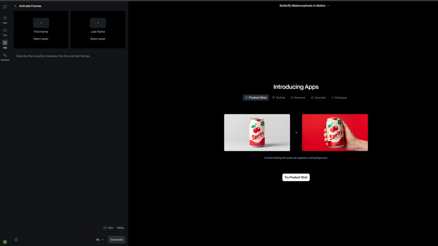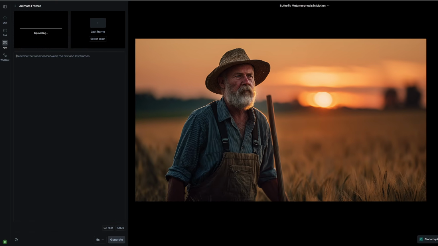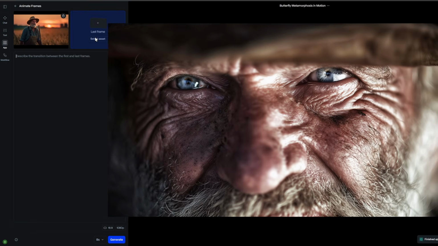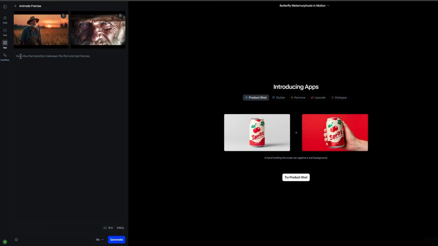Now we have Animate Frames, which is essentially Runway's frame interpolation tool, and yes, it also requires credits mode. Frame interpolation is the process of generating in-between frames to create smooth transitions between static images. You provide 2 or more images, and the AI fills in the gaps, creating the illusion of fluid motion.